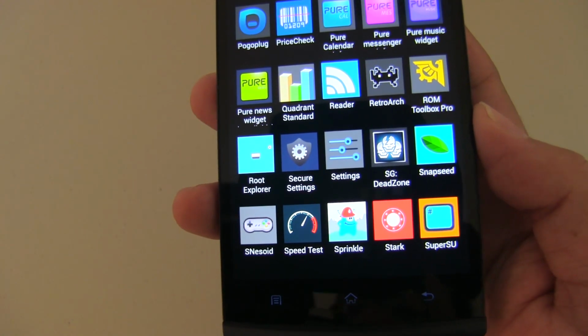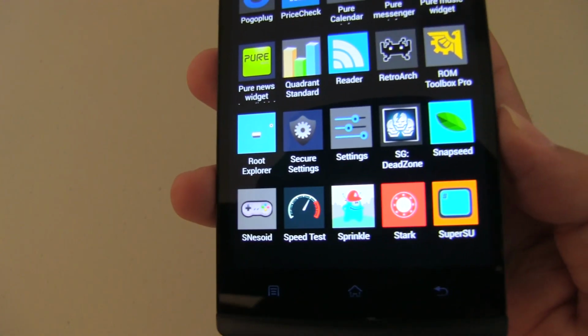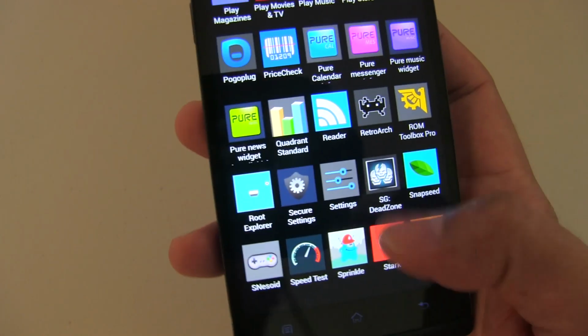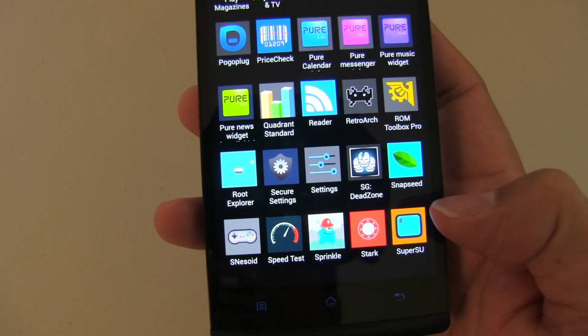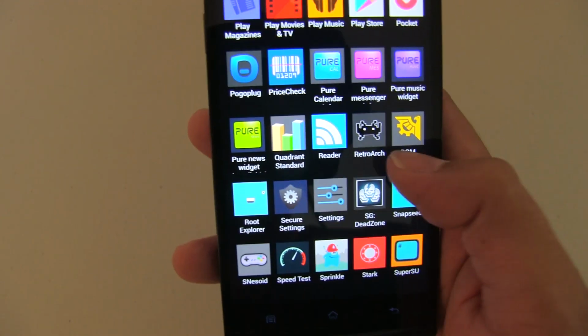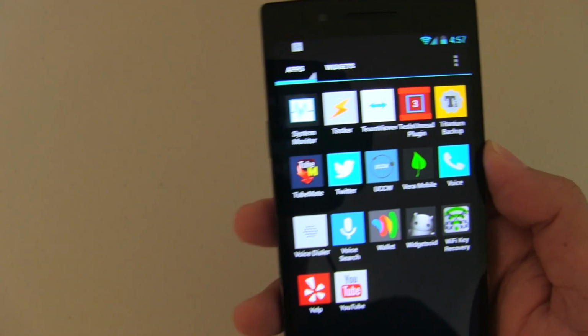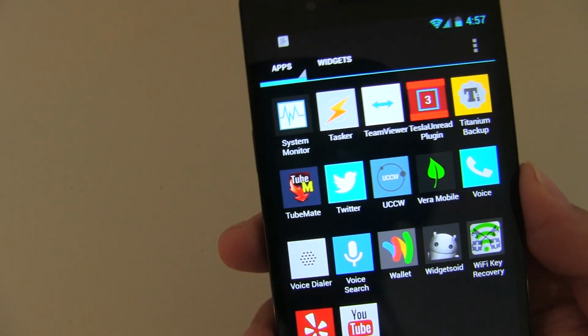Sprinkle, very fun game, very addicting. Highly recommend that. Stark is the icon pack that I'm using right now. And of course, this is the Super User. You guys should know what that is for you that are rooted.